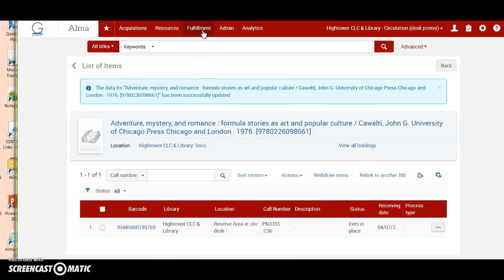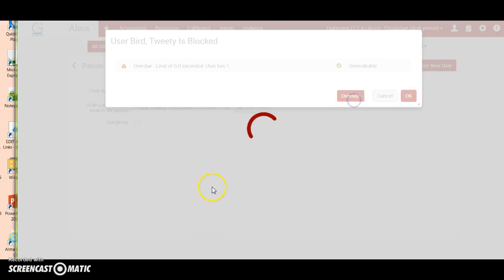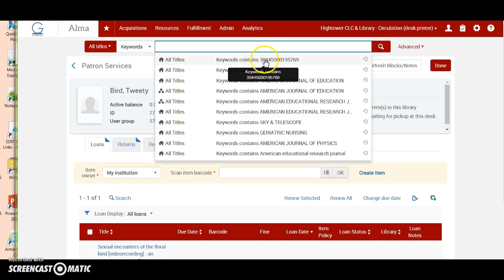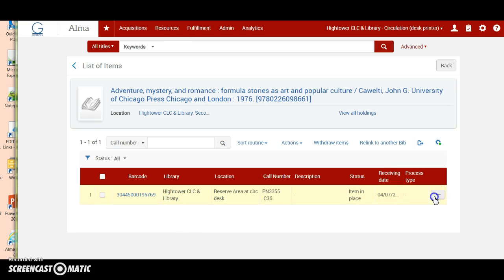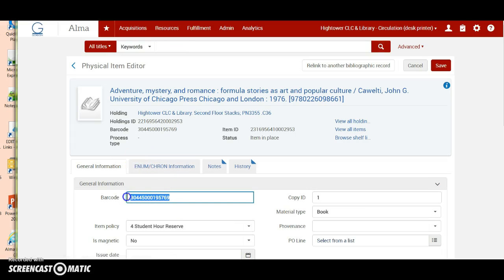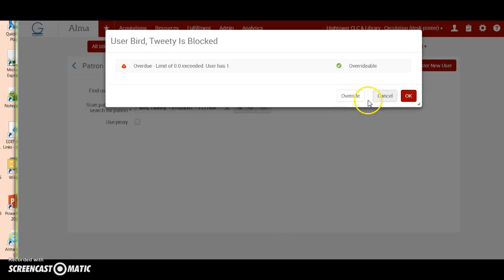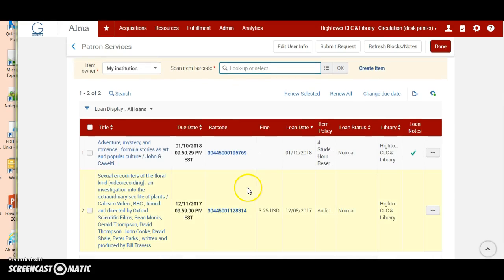Then when you go and you check this out to a patron, such as Tweetybird, let me pull up the barcode first. Alright, I'm going to copy and paste this. So we're going to check this out to Tweety. And you might want to do this when you add things to a reading list: just go ahead and use the Tweetybird student account and make sure that it's going out for the right amount of time.